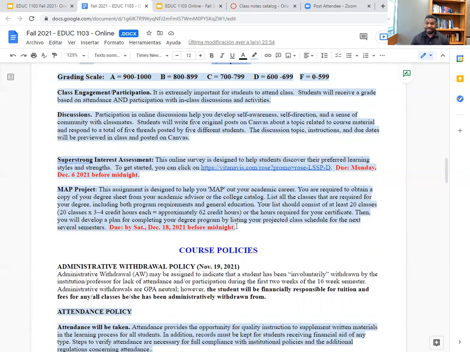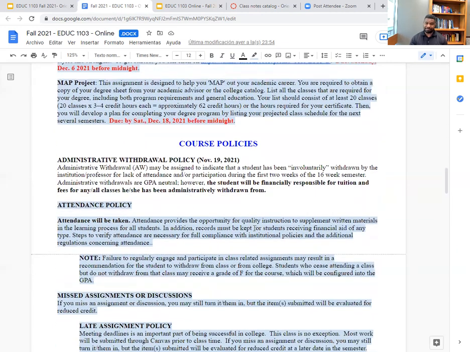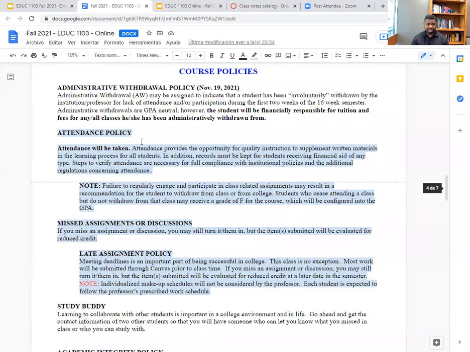And your map project, your last project, is due a little bit before Christmas, and it's not necessarily the hardest part of the semester. It requires a little bit of planning. So you want to be able to talk to your advisor as soon as possible because their schedule will fill up, I promise. Course policies: you want to attend class if you're on campus.